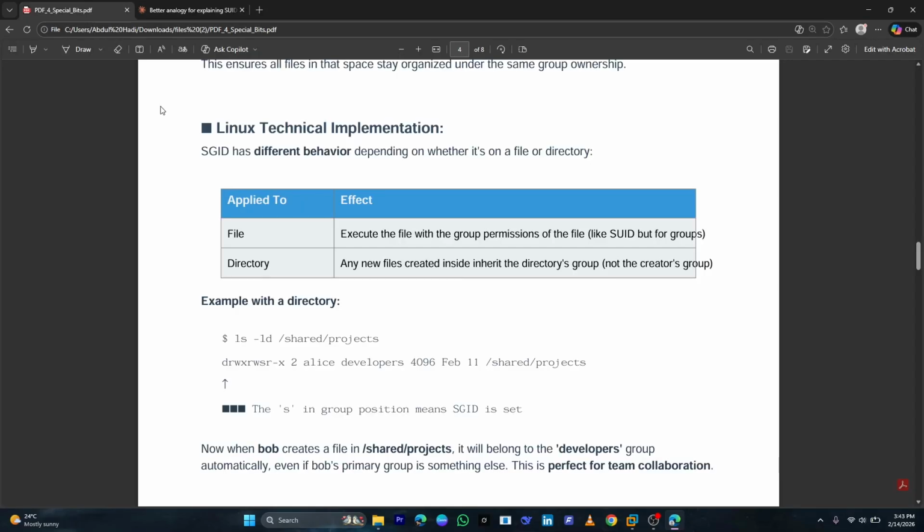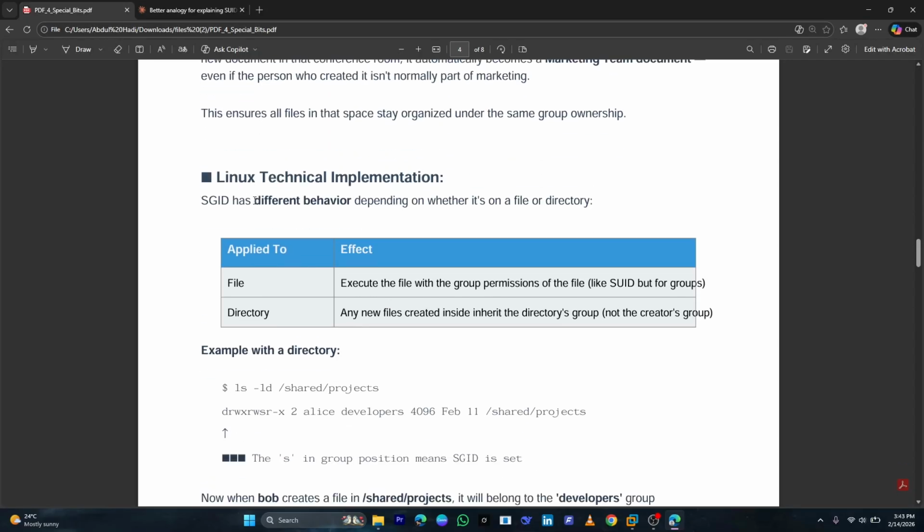Now in Linux, we actually have two different behaviors depending on whether it's on a file or a directory. If the SGID is enabled on a file, then instead of the file running with the owner's permission, it runs with the group's permission. If you have watched the SUID video, it's like that, but not for the user, it's for the group. If you have not watched it, just ignore this.